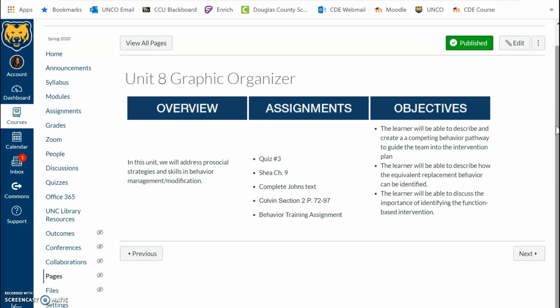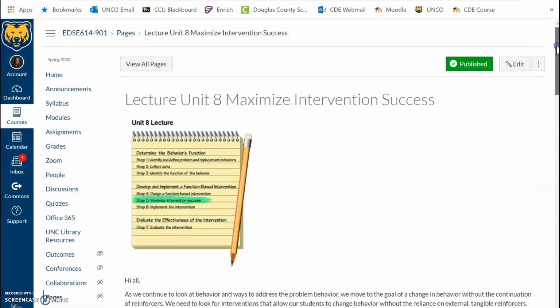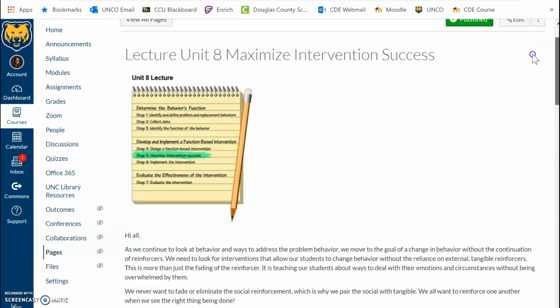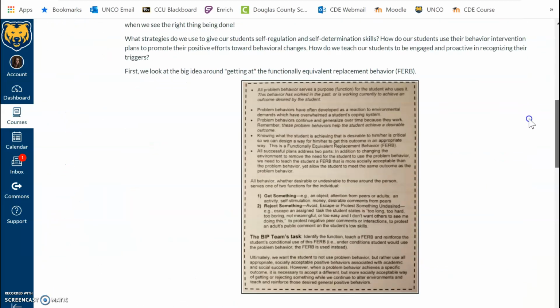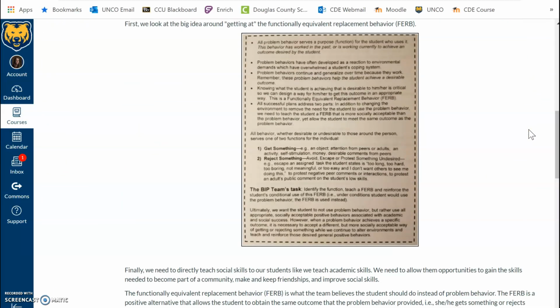So this is our Unit 8 content. You'll see first a written portion here on maximizing intervention success. So it's very important that you are continuing to collect and or wrapping up on the minimum number of weeks required, at least, for your baseline data. Please let me know if you have any concerns or are encountering any problems on this.